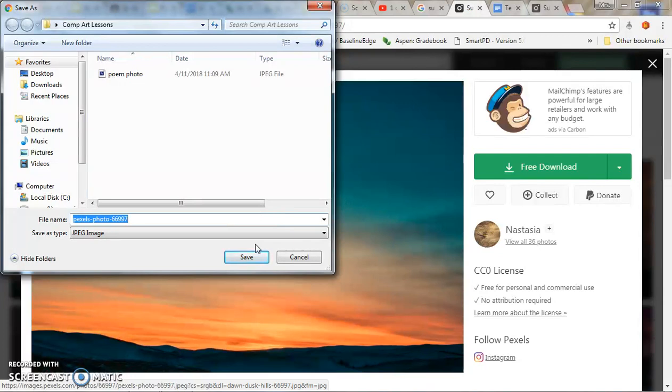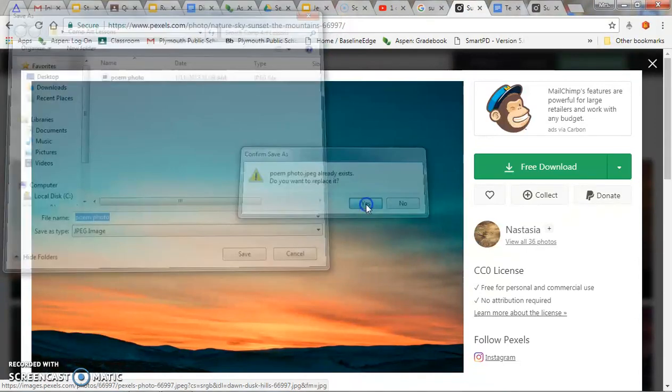You can just save your artwork to the desktop today, or if you feel like you need to save it to the Downloads folder, you can. I created a folder on my desktop to save projects, so I'm saving it inside of that, and I am naming it Poem Photo, and I am pressing Save.